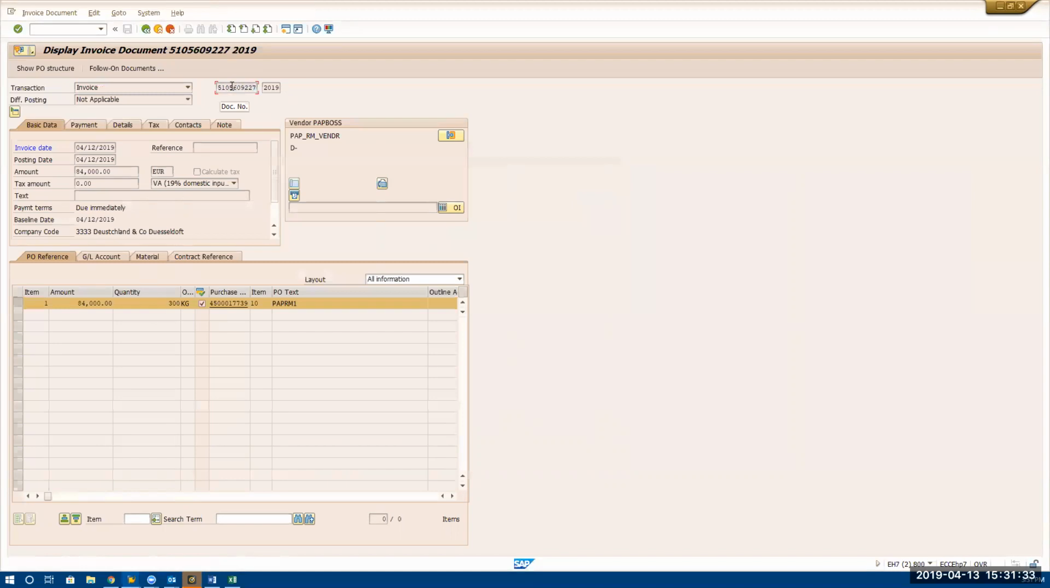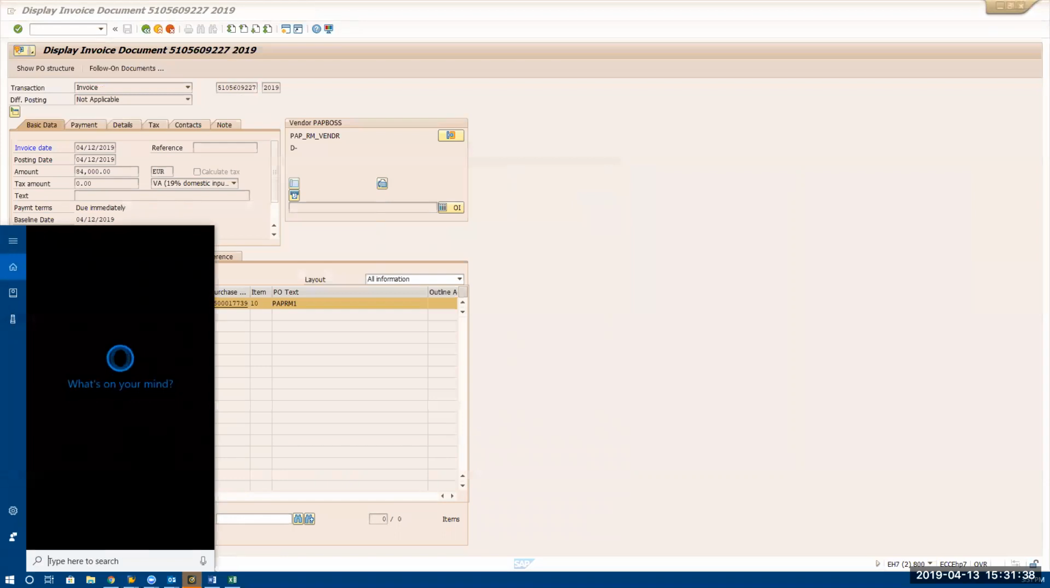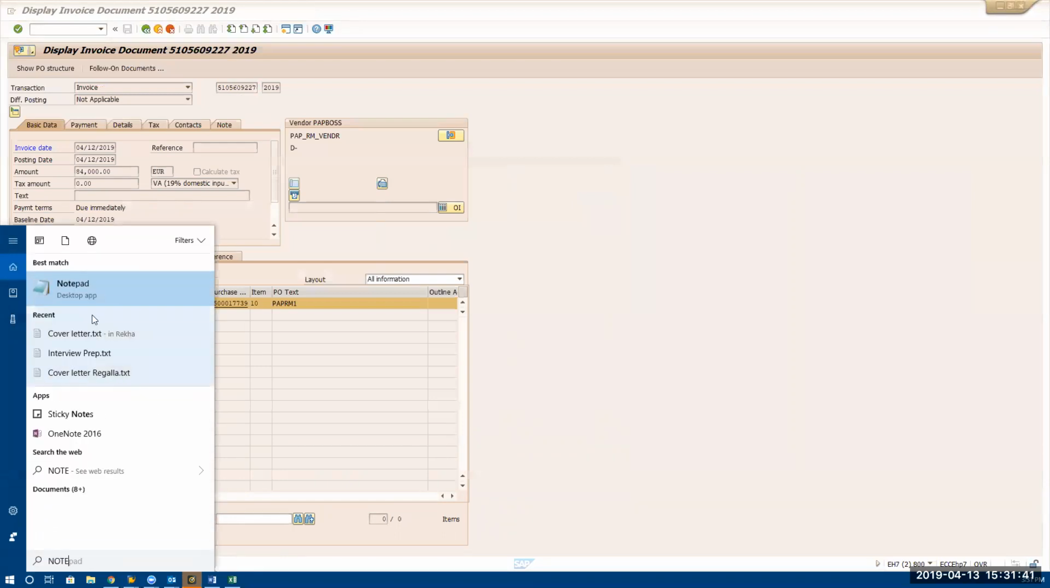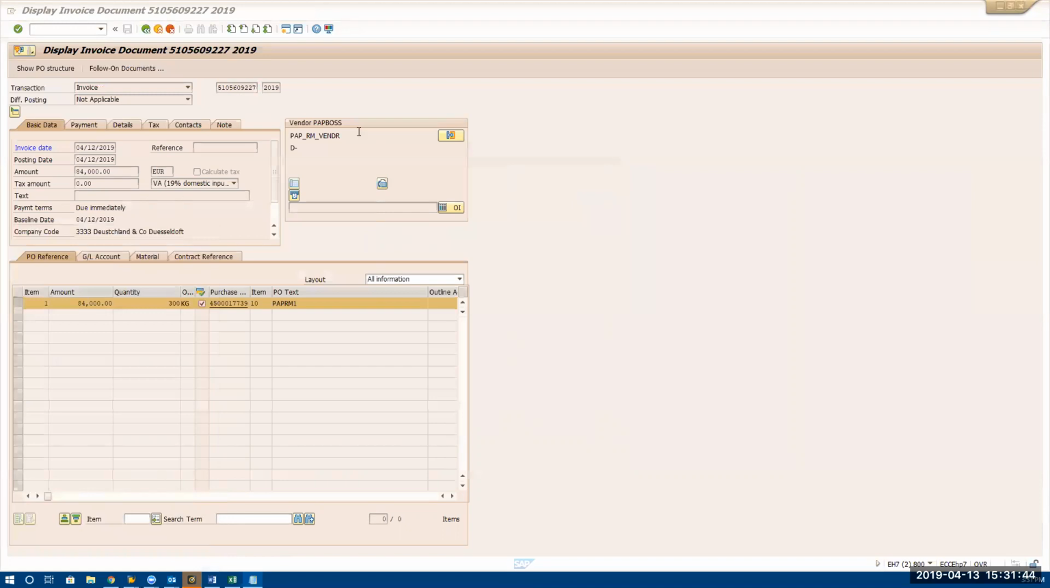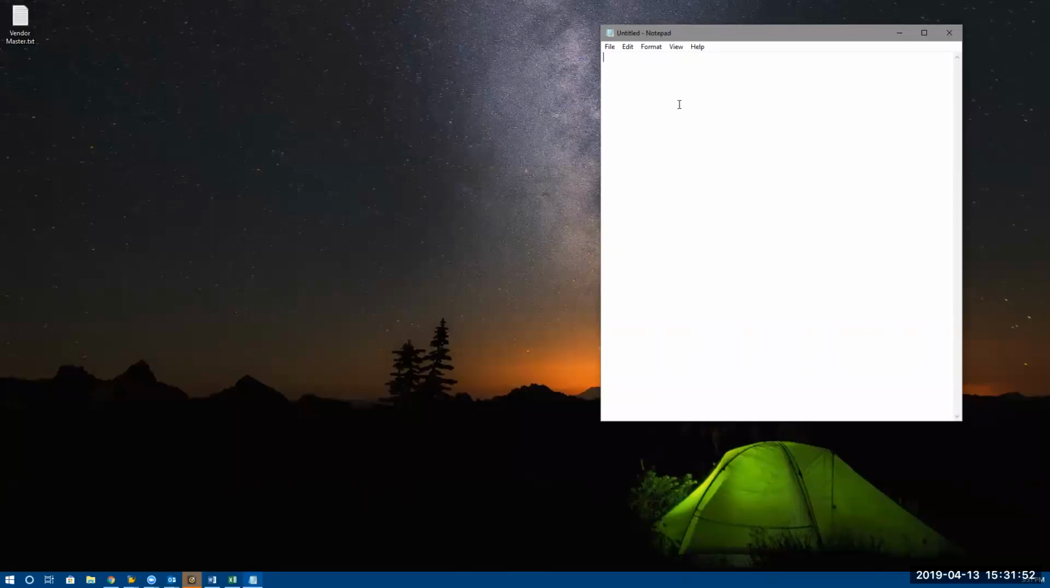Typically, very basic in SAP, there is something called a table. You all know a table. What is a table? A table contains rows of information, correct? Like an Excel spreadsheet.